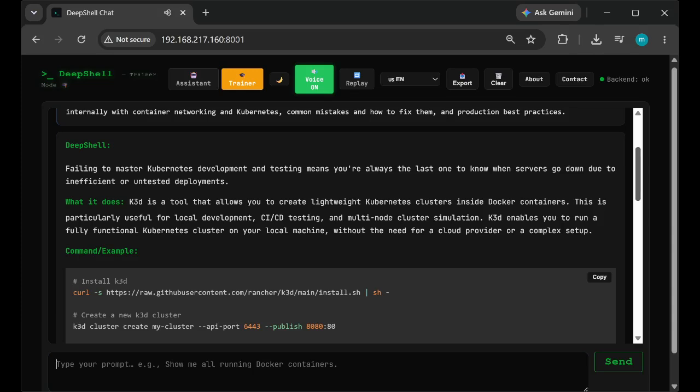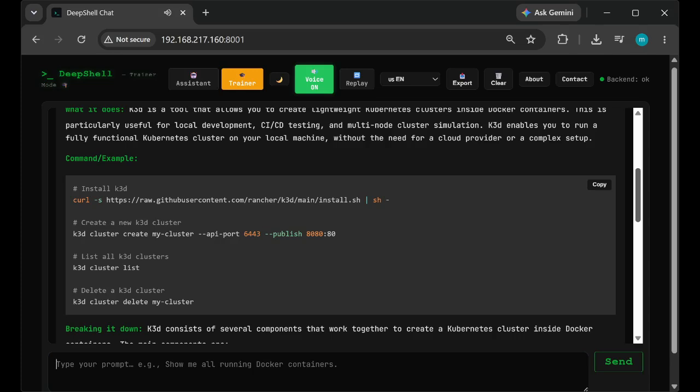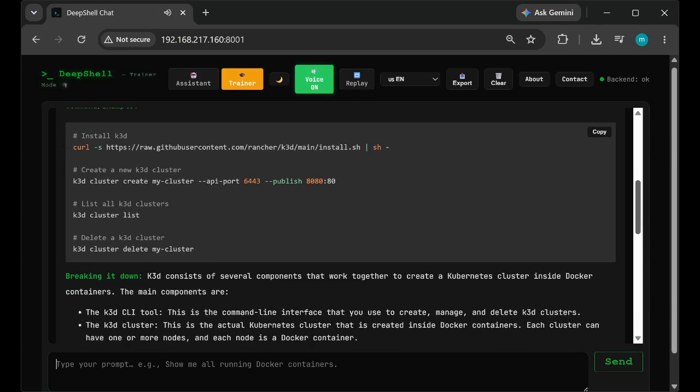K3d enables you to run a fully functional Kubernetes cluster on your local machine, without the need for a cloud provider or a complex setup. Command example. Breaking it down, K3d consists of several components that work together to create a Kubernetes cluster inside Docker containers.